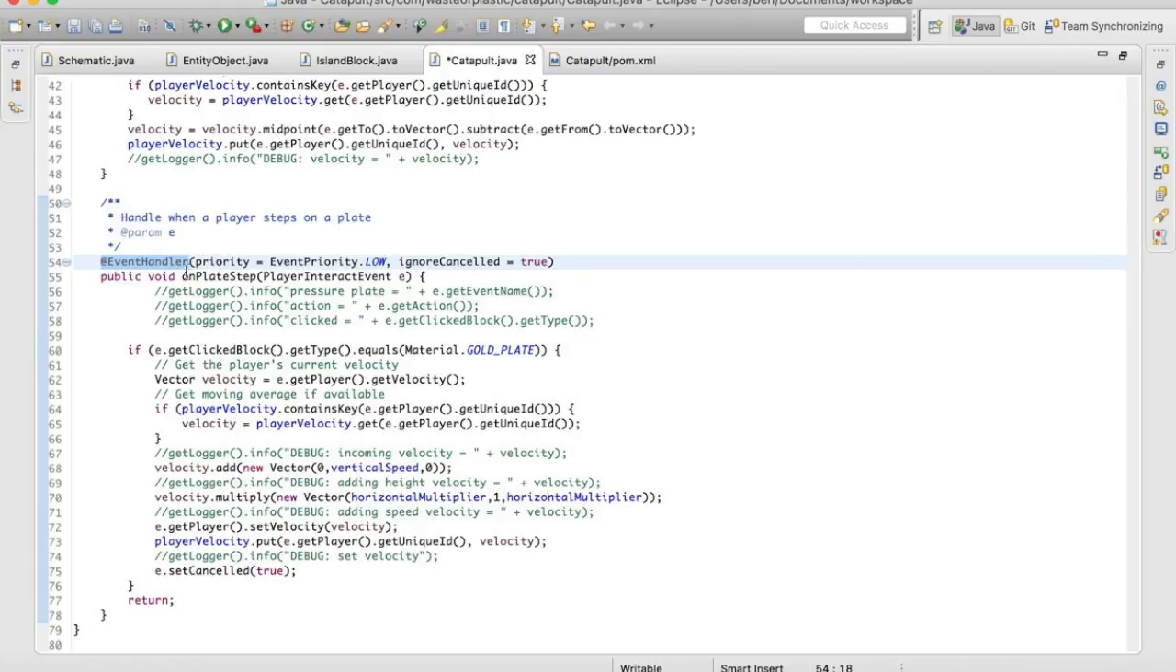And let me just explain these. First one is priority. Second one is ignore cancelled. So with priority, you're able to define when in the hierarchy of events this particular method will be fired. What happens is the server, anytime a player interacts with something, will tell every registered event that it's happening. And you can decide when you want to listen in and what your priority is. And as I want this to be fired pretty early on compared to any other events or any other plugins, I've picked a low priority.